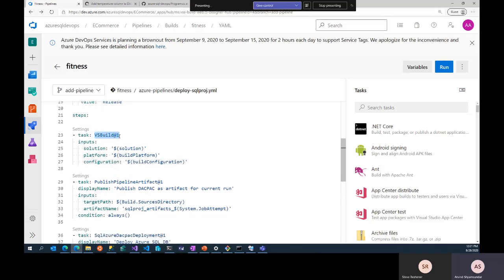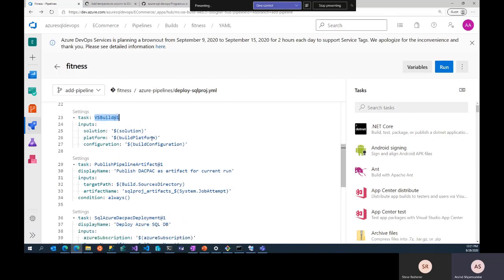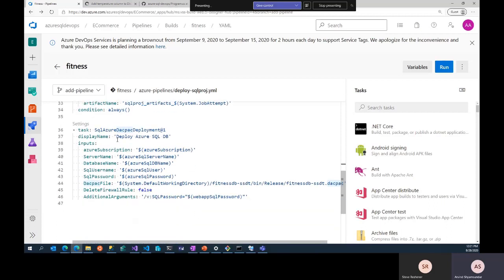So let me skip forward to the key things. This is like MSBuild. We used a slightly older task in this case, which is called VSBuild, but it's just like MSBuild. It builds your project. And what comes out of that build is a DACPAC. A DACPAC is what is used to deploy into the SQL Azure database, which is internally done using a task called the SQL Azure DACPAC deployment task.